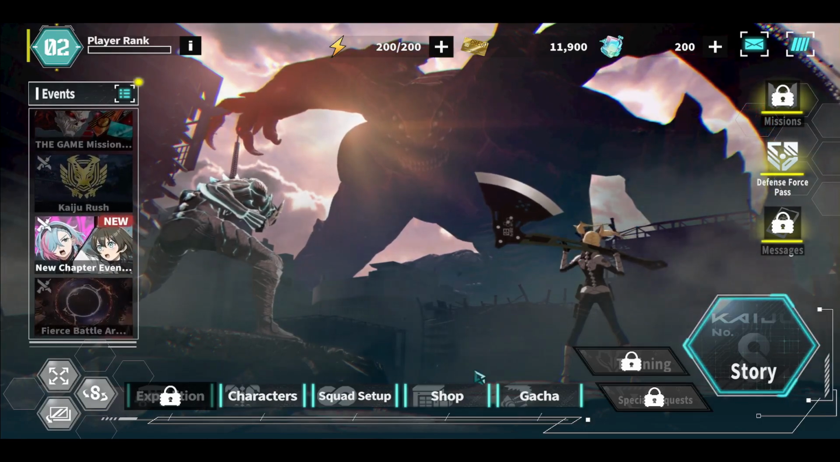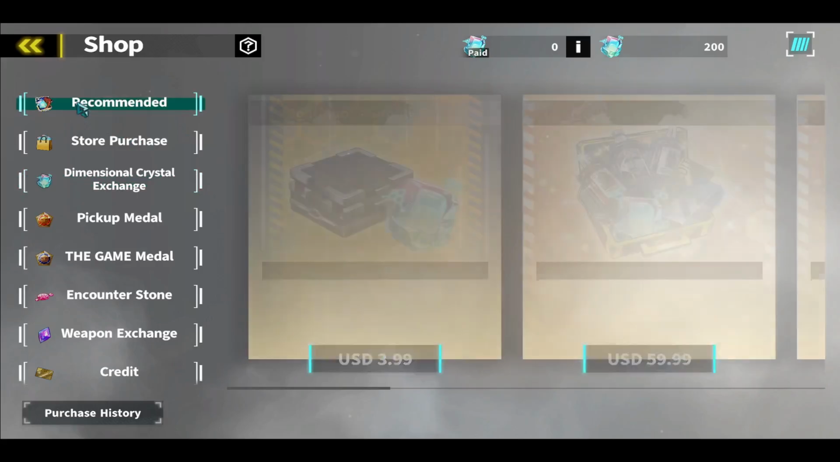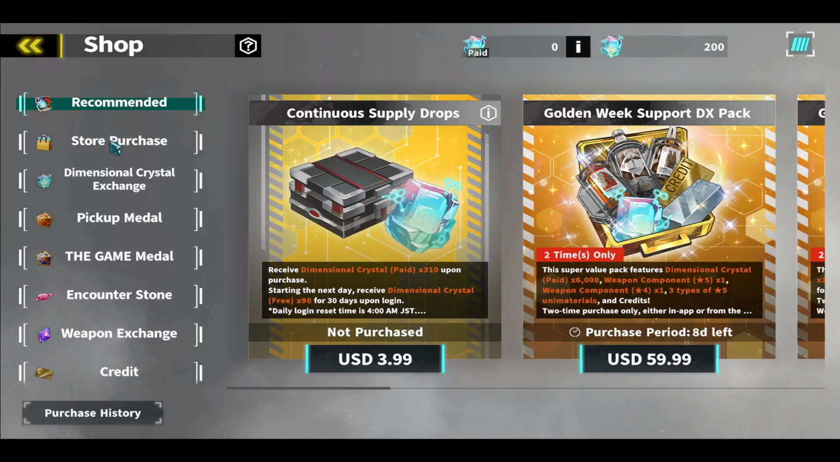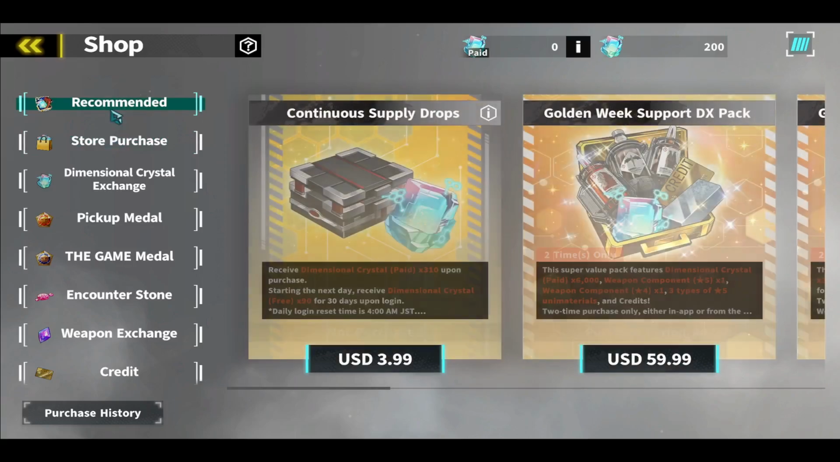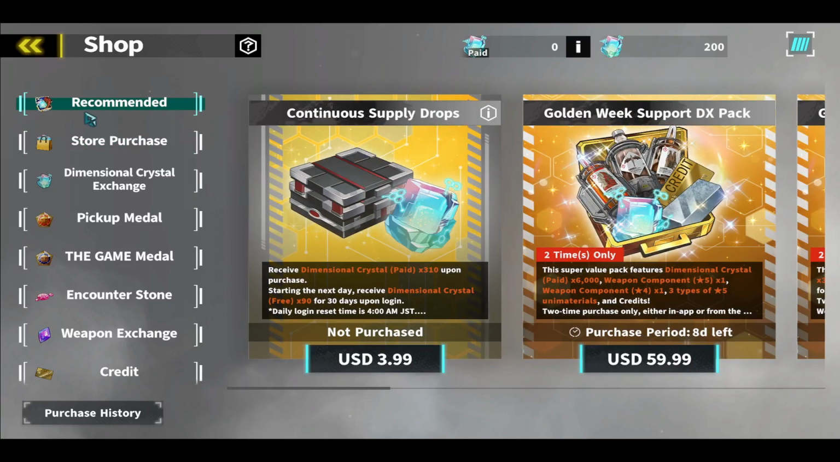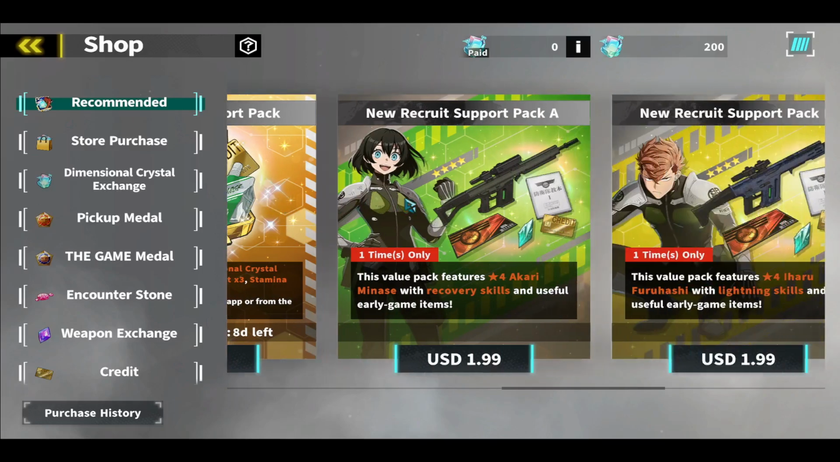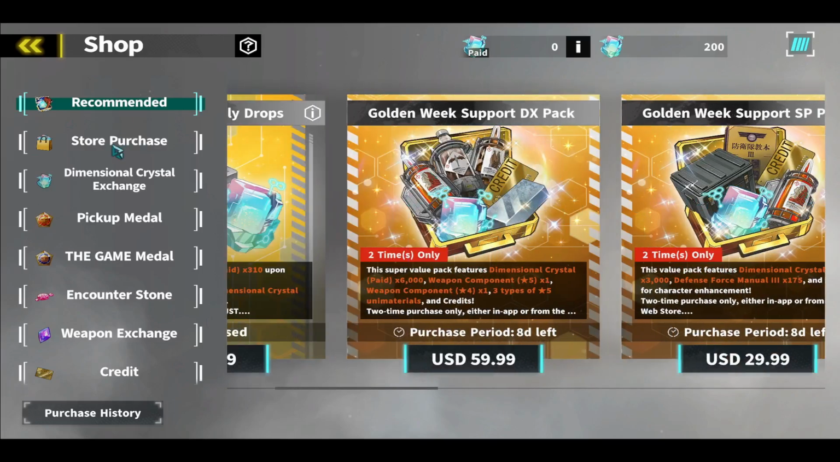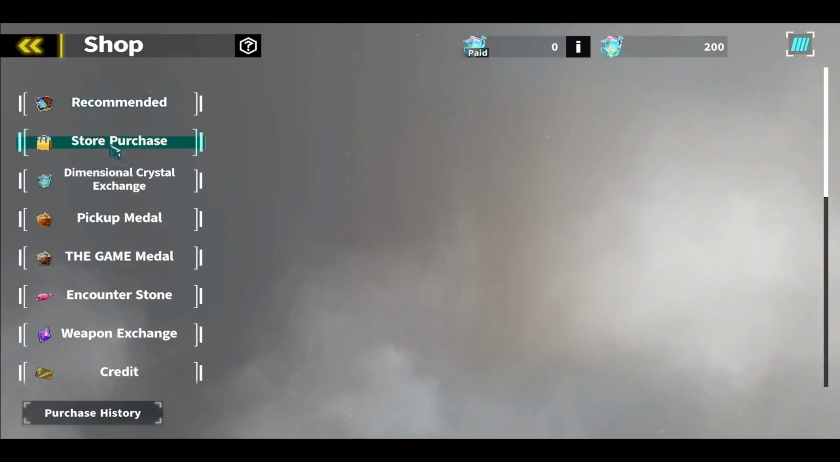From here, you can go into the shop option at the bottom. And now within the shop menu, you have various different purchases that you can make. You can find various packages that are recommended for you within the recommended tab as well. And you can browse through them and decide whether you are interested. You can also find various offers within the store purchase.